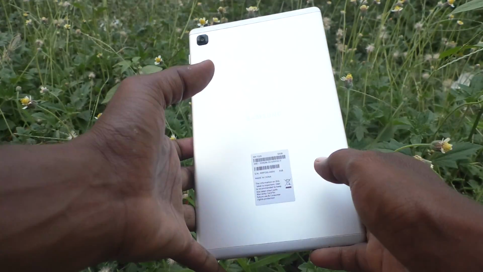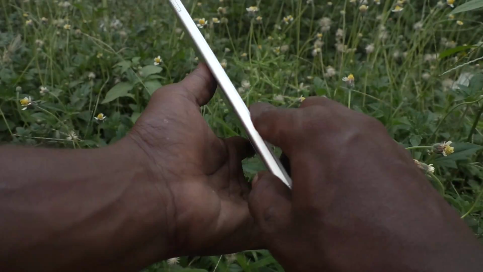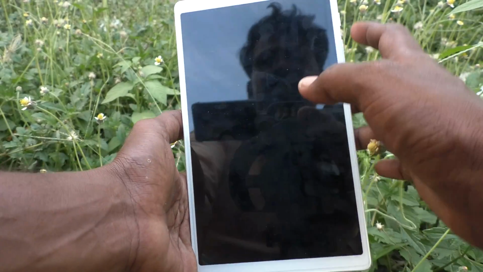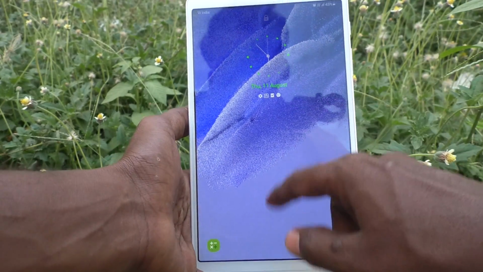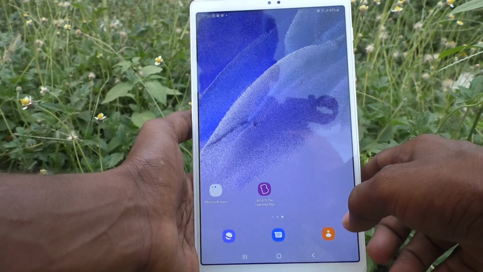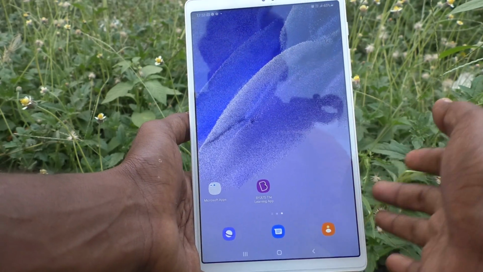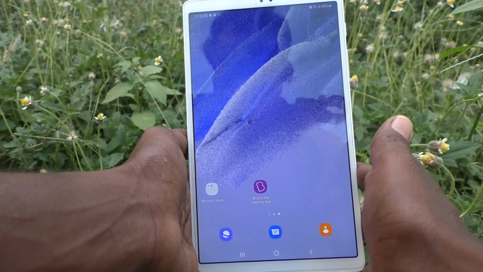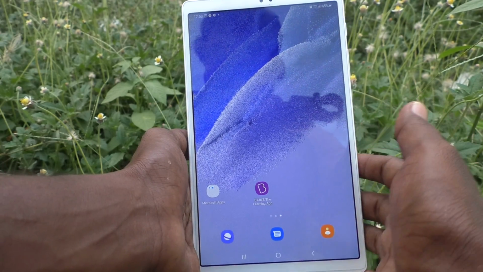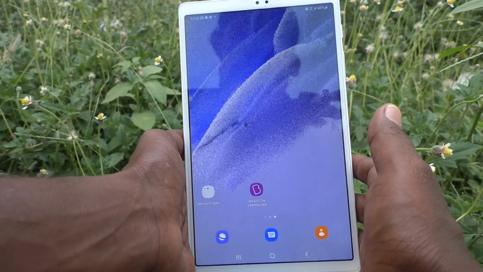Here is Samsung Galaxy Tab A7 Lite. In this video, you will learn how you can set vibration when ending calls in your tablet Samsung Galaxy Tab A7 Lite. That is, if you got the call, then if you feel one vibration, then you can make sure that your call is cut.